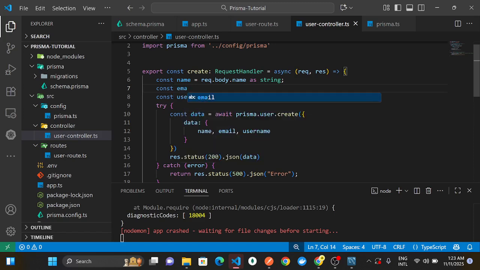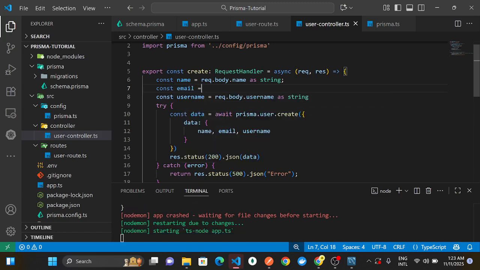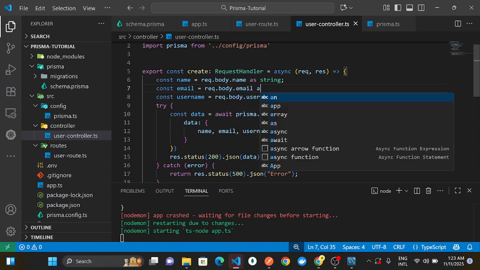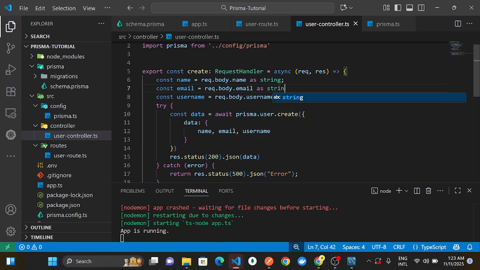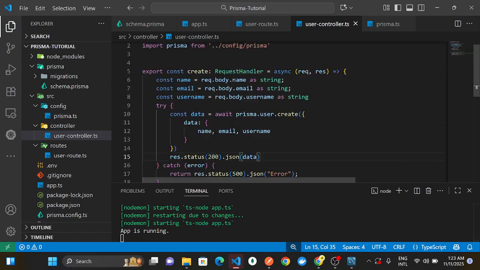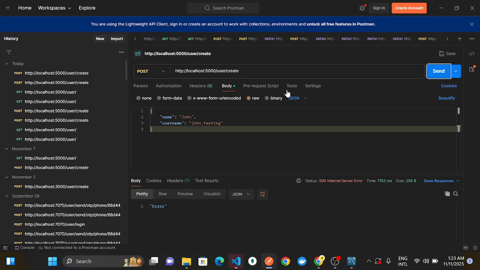So say email, coming from the request.body.email as a string. Okay, this is all. You can see the error will be gone, because in Prisma.user we have already added it. So let's go ahead and test it again.